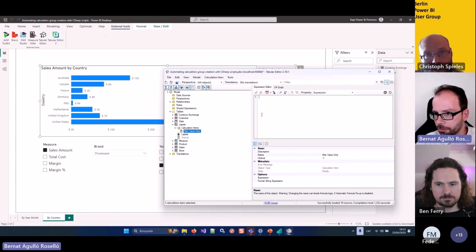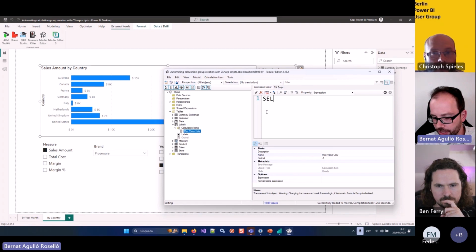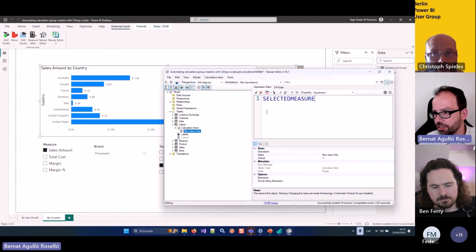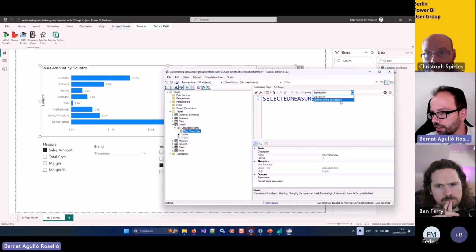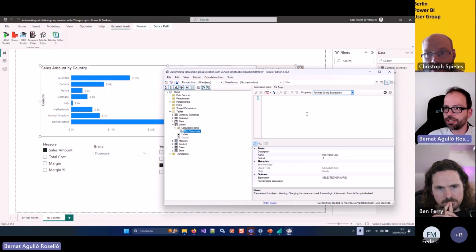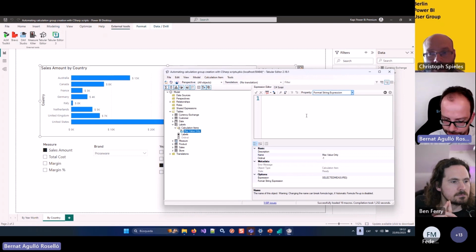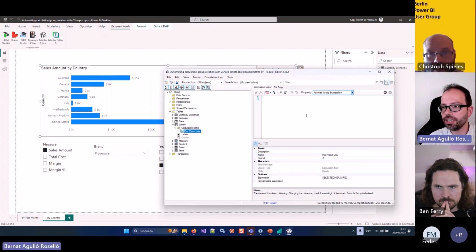So from a value perspective, I don't want to change anything, right? So I'll just go with, make it bigger. Here I can do it. Selected measure, correct? And yet, the format string is the one we want to change, right? So here, what we'll do is first, we need to get the max value.